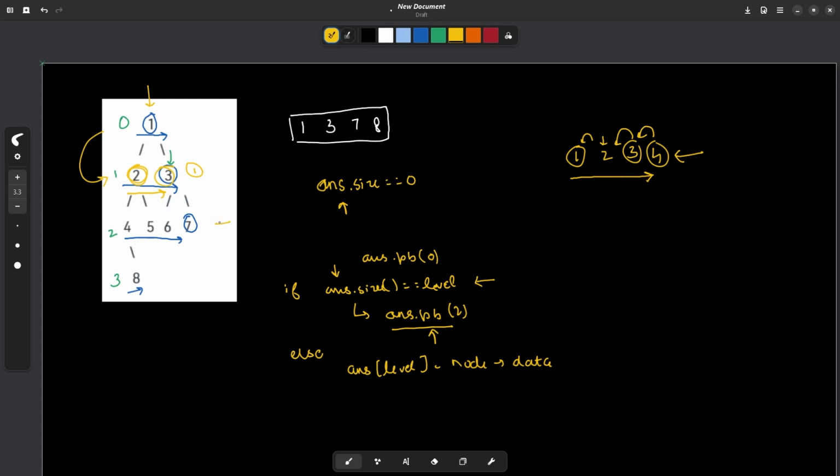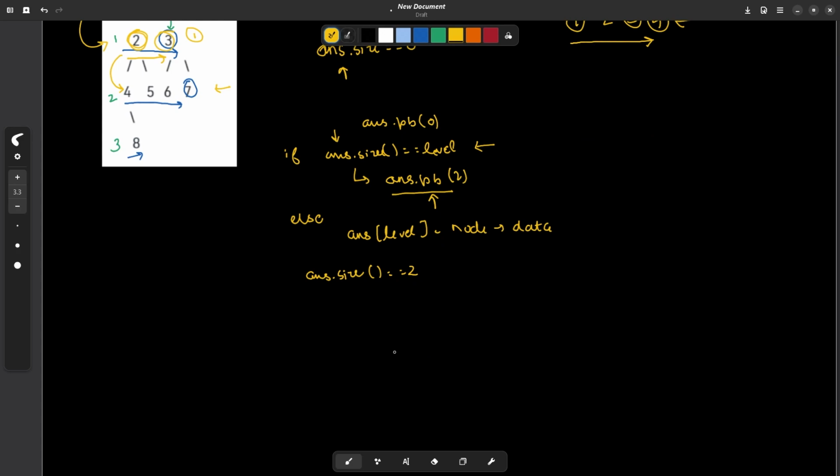Similarly, when you move on to the next level, you will realize that the level has now become 2 and answer.size is also equal to 2. So what you will do, you will push back a new value 4 at the end of the answer vector, and after you have pushed it back, again you will traverse from left to right, that is 4, 5, 6 and 7, and at each node, when you reach 5, you will update the value of answer of level as node value or node data, right?